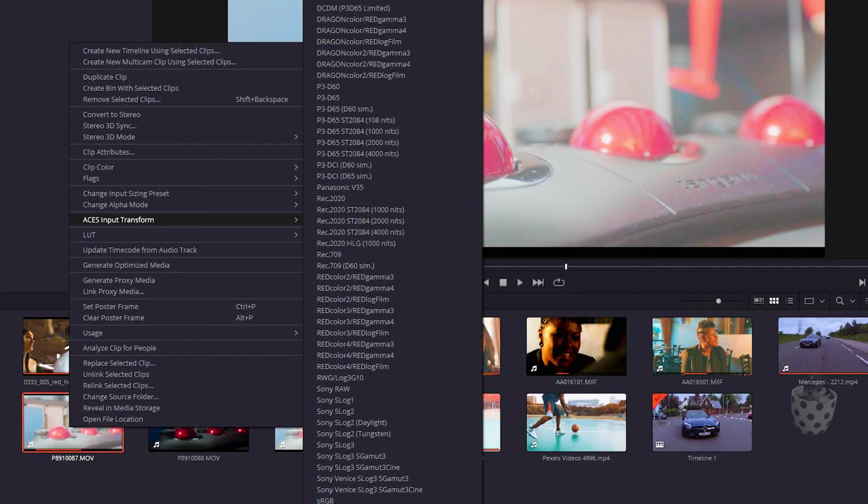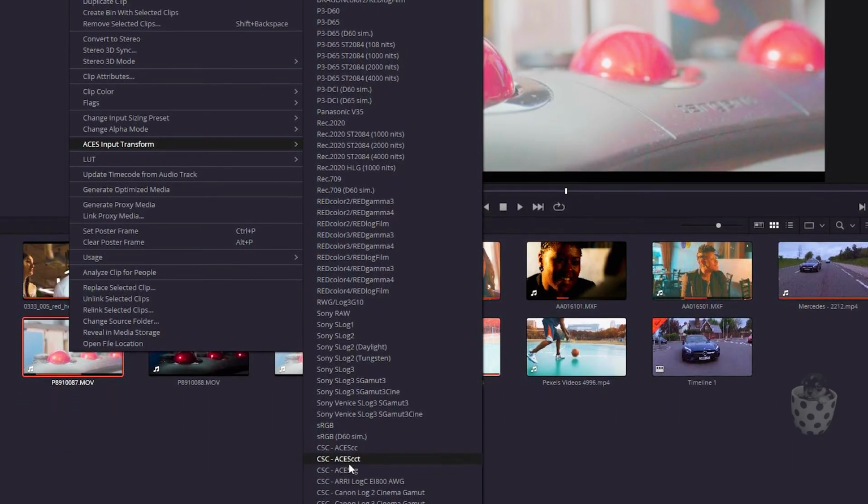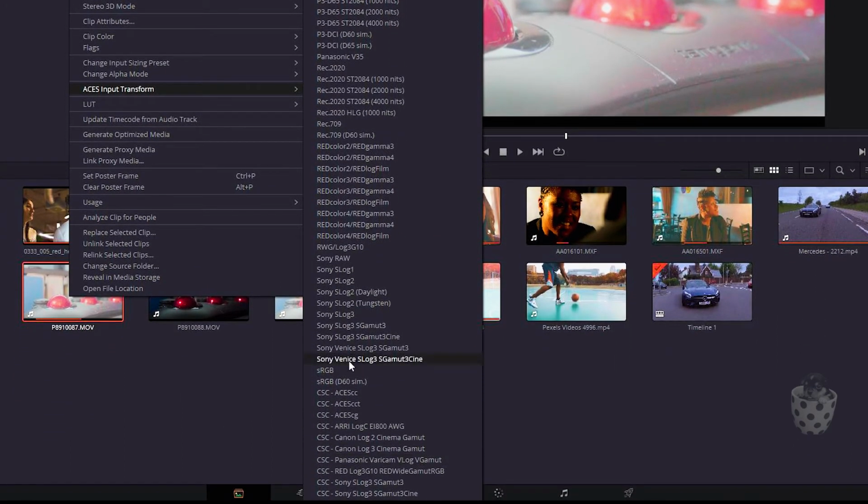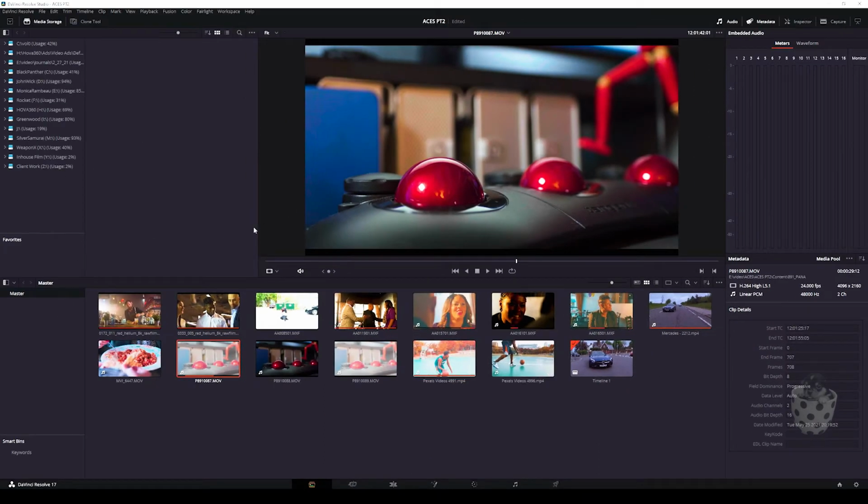Now we could pick that curve, but if you dive down a little closer, right down to the bottom, I don't know if you guys can see this, you'll see one that says Panasonic VariCam V-Log Gamut. So I'm going to choose that. I'm going to choose the V-Log Gamut. Bingo. Comes in, looks outstanding.